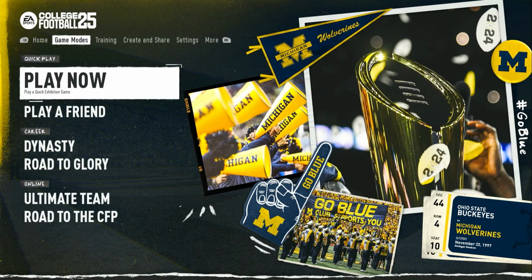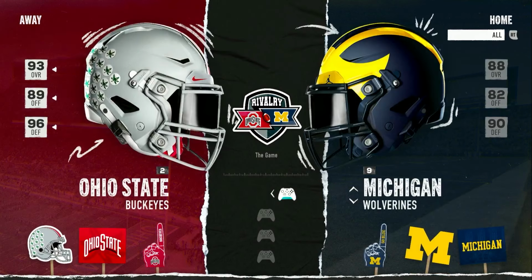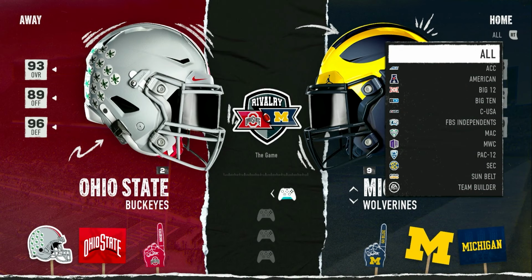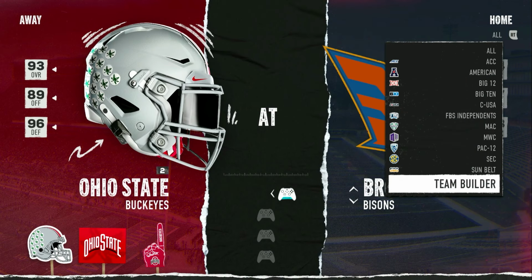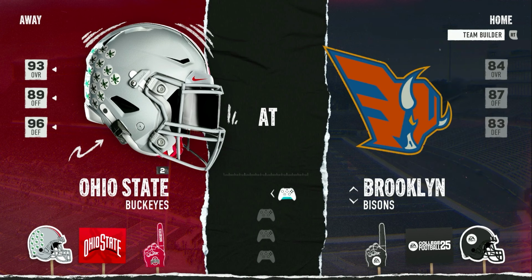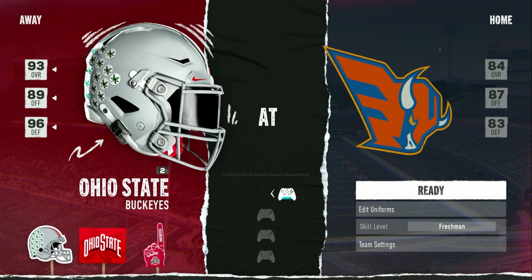And now you can actually find your team under play now by just clicking play now, and then you're gonna head to R1 or R2, whatever console you're on. You're gonna go down and then you can see team builder, and see this is the team that we actually downloaded. Now let's see them in game.